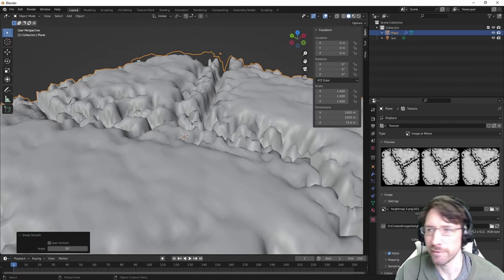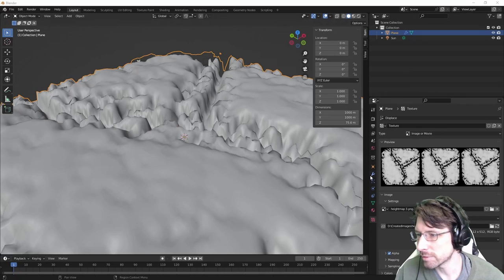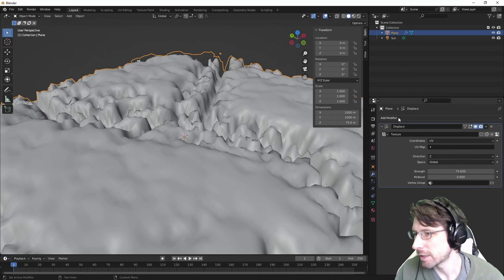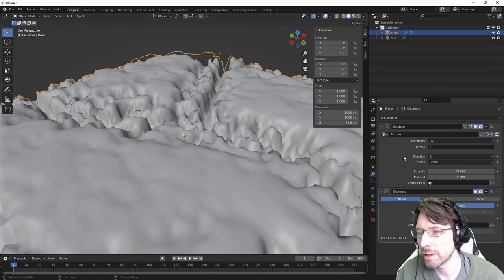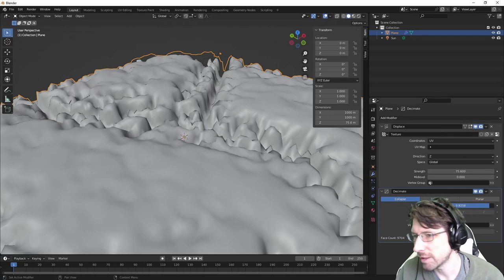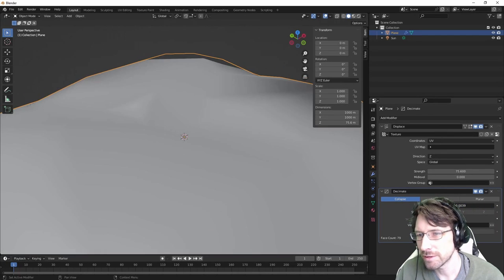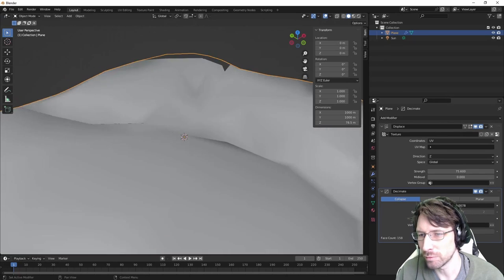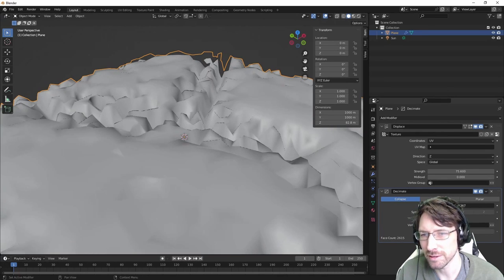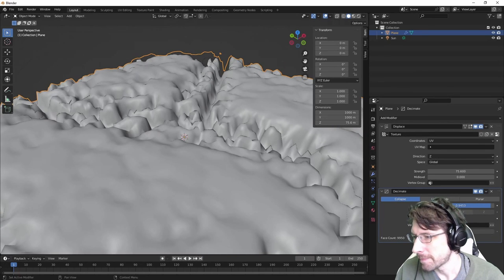and we can add some more modifiers. Another thing we can do is go back to modifiers and add another modifier called decimate. Where's decimate? There it is, decimate under generate. This is going to give us some more options. I'm going to leave it on collapse, and we can play around with this ratio. Basically, the lower this is, the more it's going to smooth things out a little bit by decimating the geometry. So you can play around with that as well.